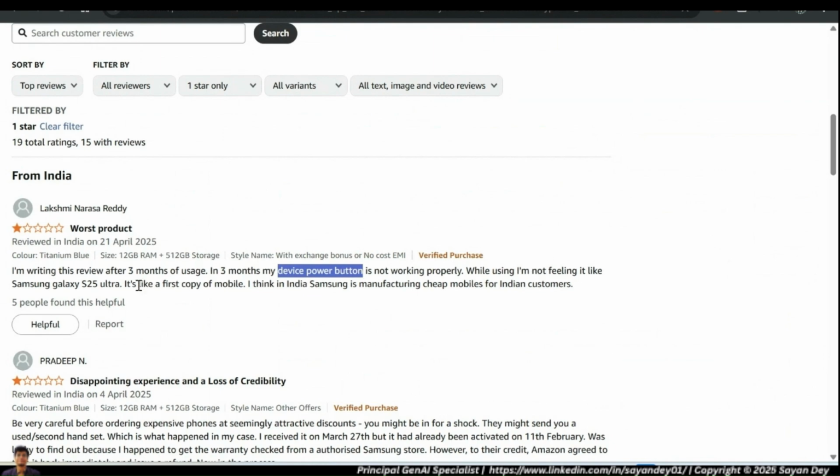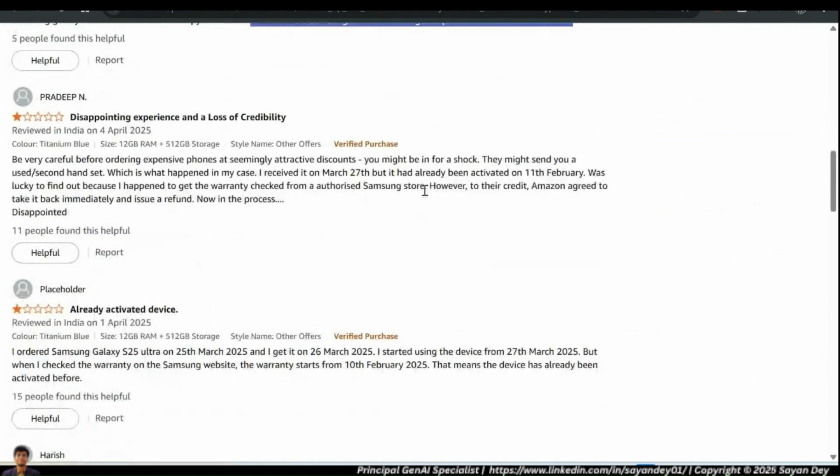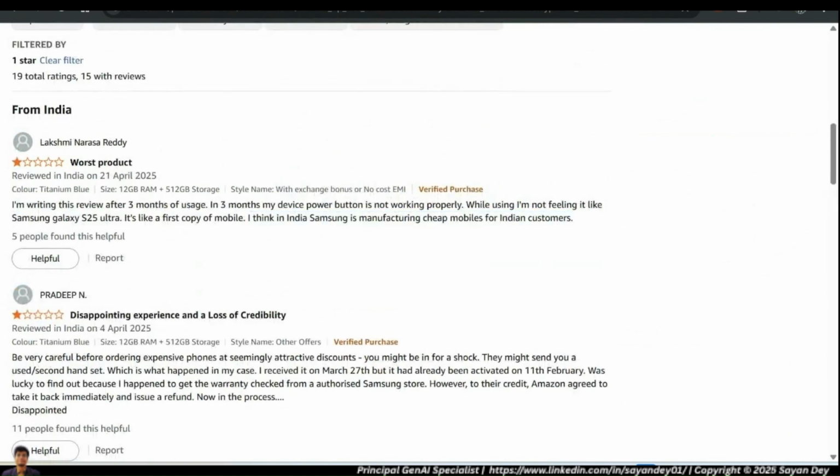While using, I'm not feeling it like Samsung Galaxy 25. It is like a first copy mobile. I think in India, Samsung is manufacturing cheap mobile for Indian customers. Okay, well, I don't think there's much we can take. So anyways, what is coming out of this?